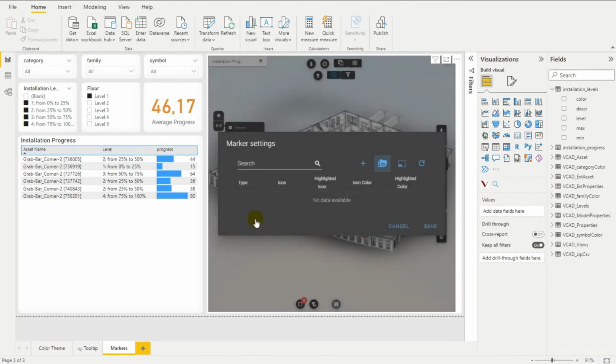We're going to have to set up the actual marker configuration, the marker styles. Now, in our report, we have 4 different levels of progress, basically from 0 to 25, 25 to 50, 50 to 75, 75 to 100. But we have only 3 icons. So what we're going to do is we're going to set up different marker settings that map those 4 classifications for the colors to our 3 icons.